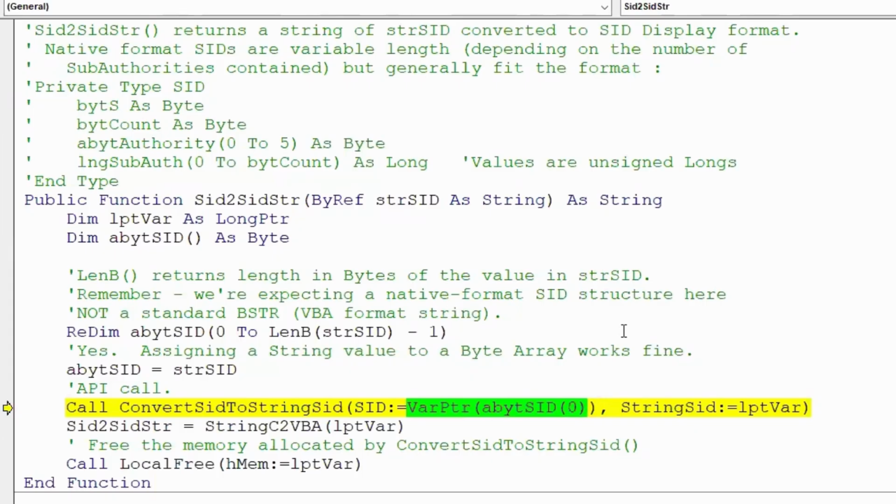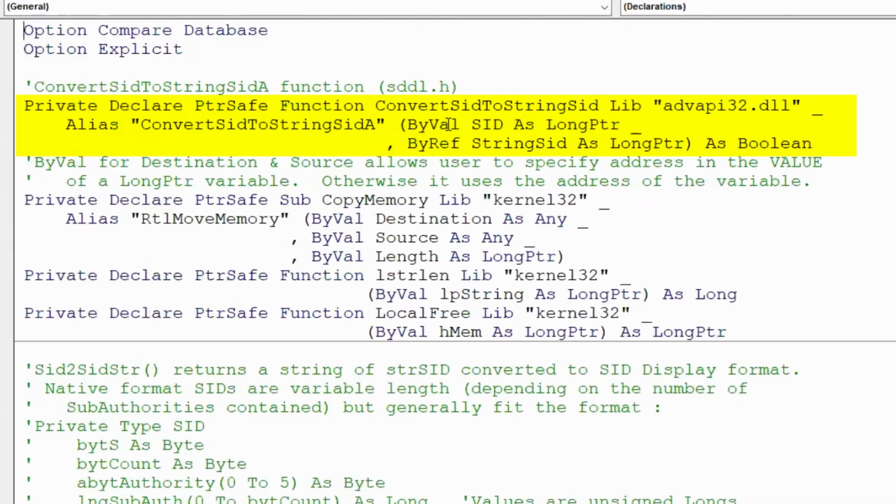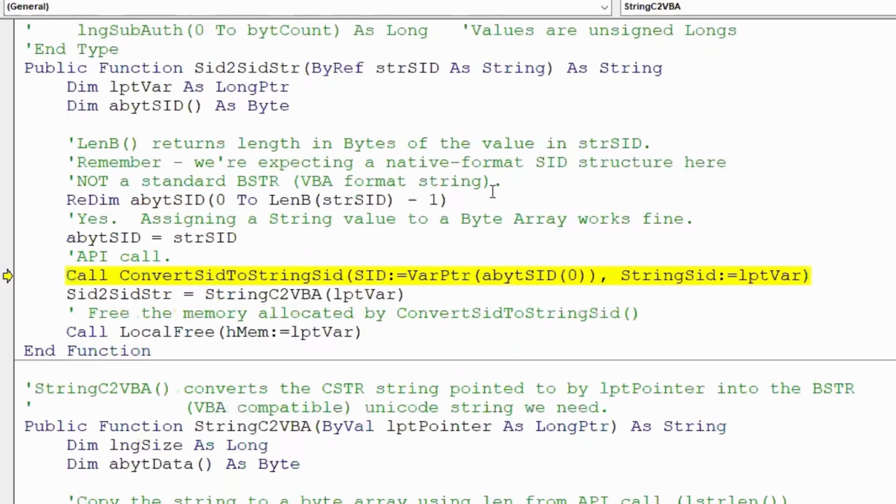Now, varPtr does that for you. If I just very quickly look at the declaration of ConvertSidToStringSid, you'll notice that this SID value is ByVal. This is a trick, because we're actually saying we're going to give it a value that is the pointer. Normally you'd say pass by reference and it would take the pointer to the variable and pass that. We can't do that in VBA. Doesn't work, I'm afraid to say. So we have to get the pointer to that and then we pass that.